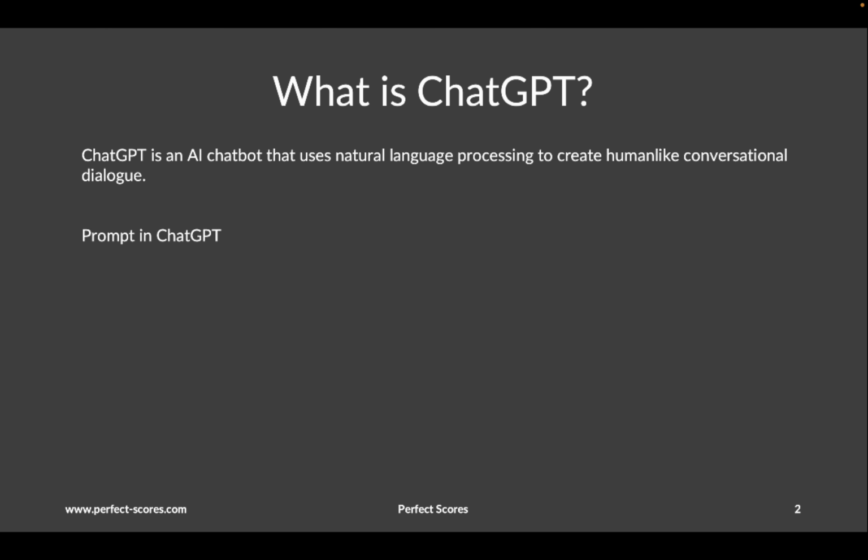Now, before I move on and talk about how you can use ChatGPT for GMAT prep, let me talk a little bit about what ChatGPT is. ChatGPT is an AI chatbot which uses natural language processing to create human-like conversational dialogue. I personally have been using ChatGPT a lot since it was launched. I teach at universities, and it's been tremendously helpful for me in my teaching. I do marketing research, and it has been very, very helpful when it comes to research as well.